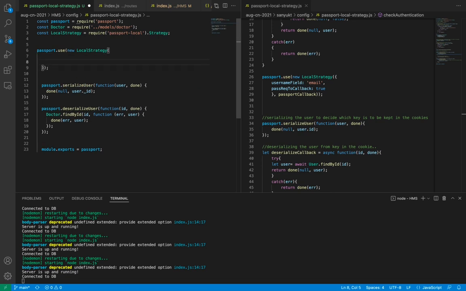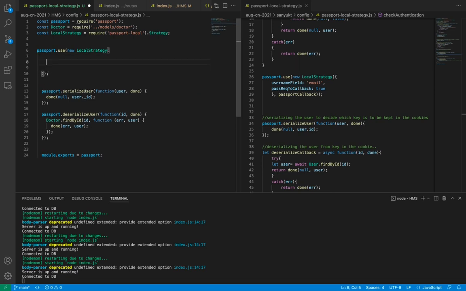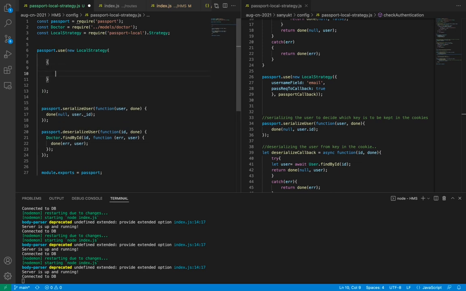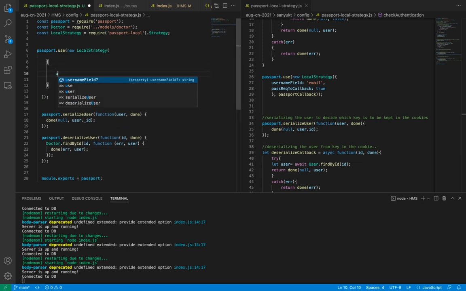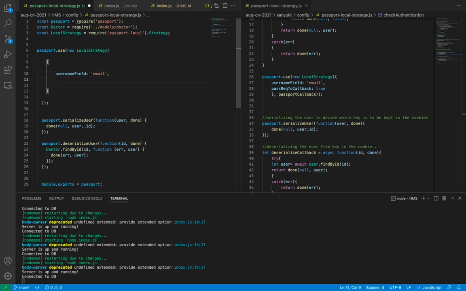Meanwhile, if someone has implemented it already, you can check. Otherwise, I'm going to check this part. So what do we need exactly? Username field, yeah. So this is also needed. Pass request to callback. Let's make it true.